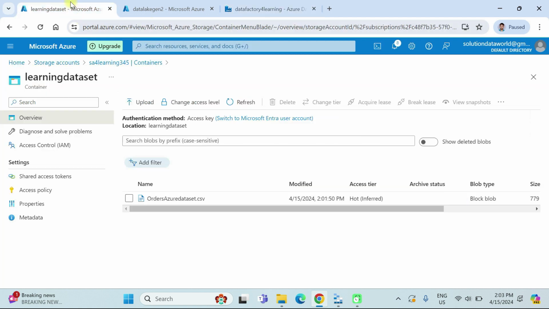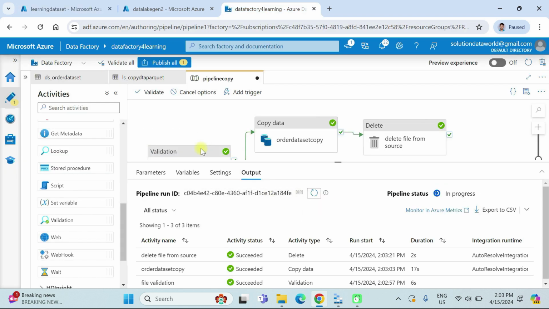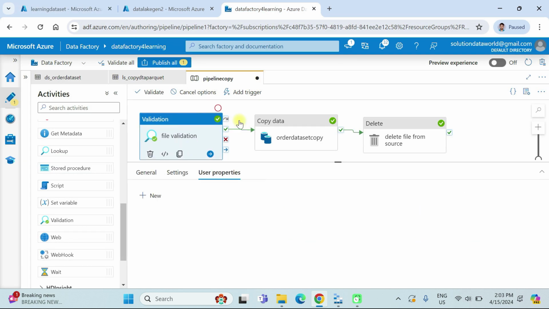You can see the file is deleted, this file might be deleted. So we learned the validation activity, copy activity, and delete activity.